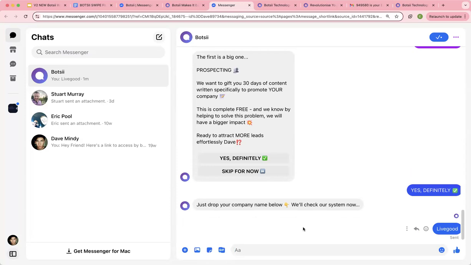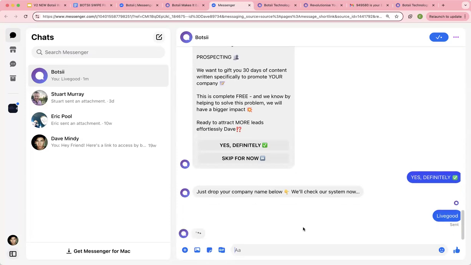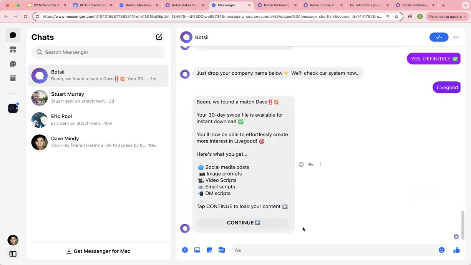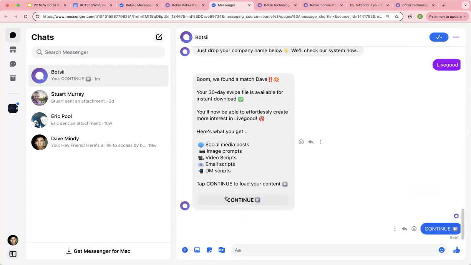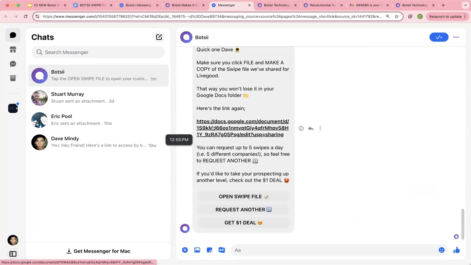And if it finds Live Good, which it will, it will come back and tell me it's ready to go and the content's available. And it will give me a link to it. So there we are. It says, boom, we found a match. Your 30-day swipe file is available. There's all the content I've got access to. If I click continue, it's now going to give me a link.